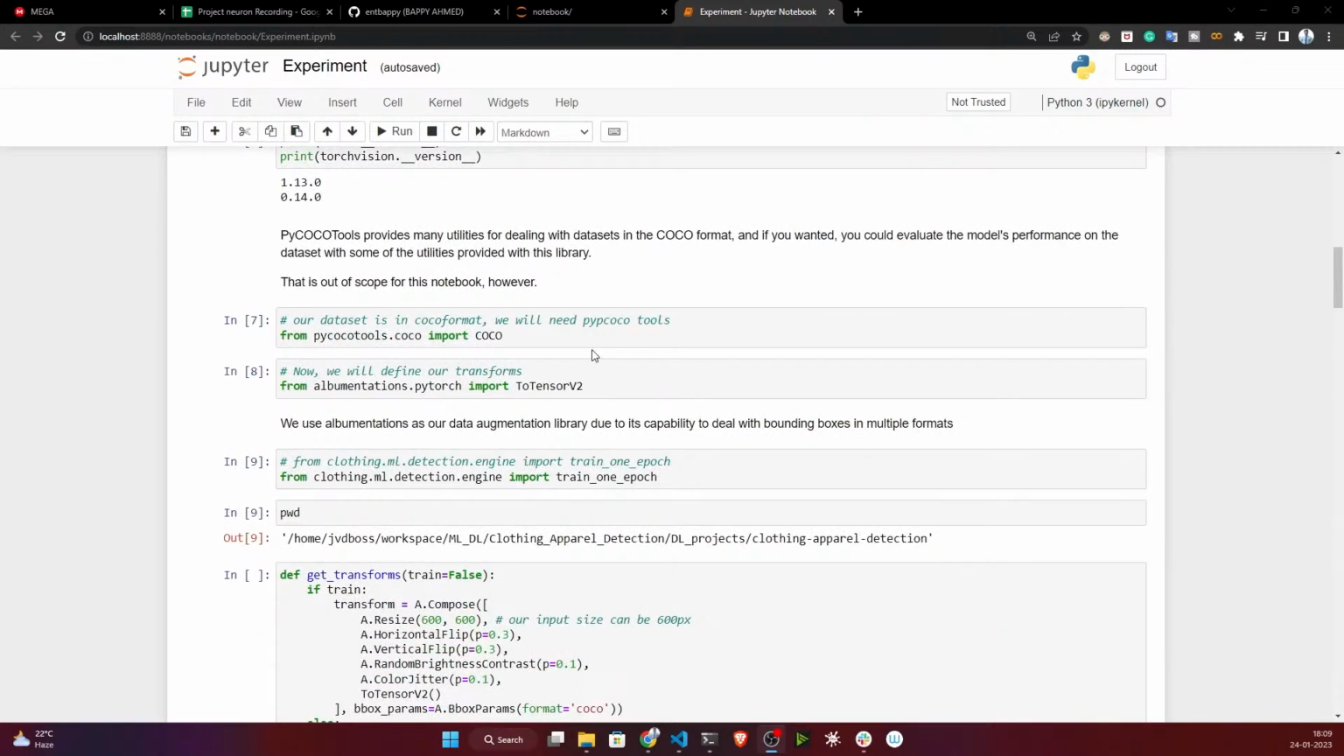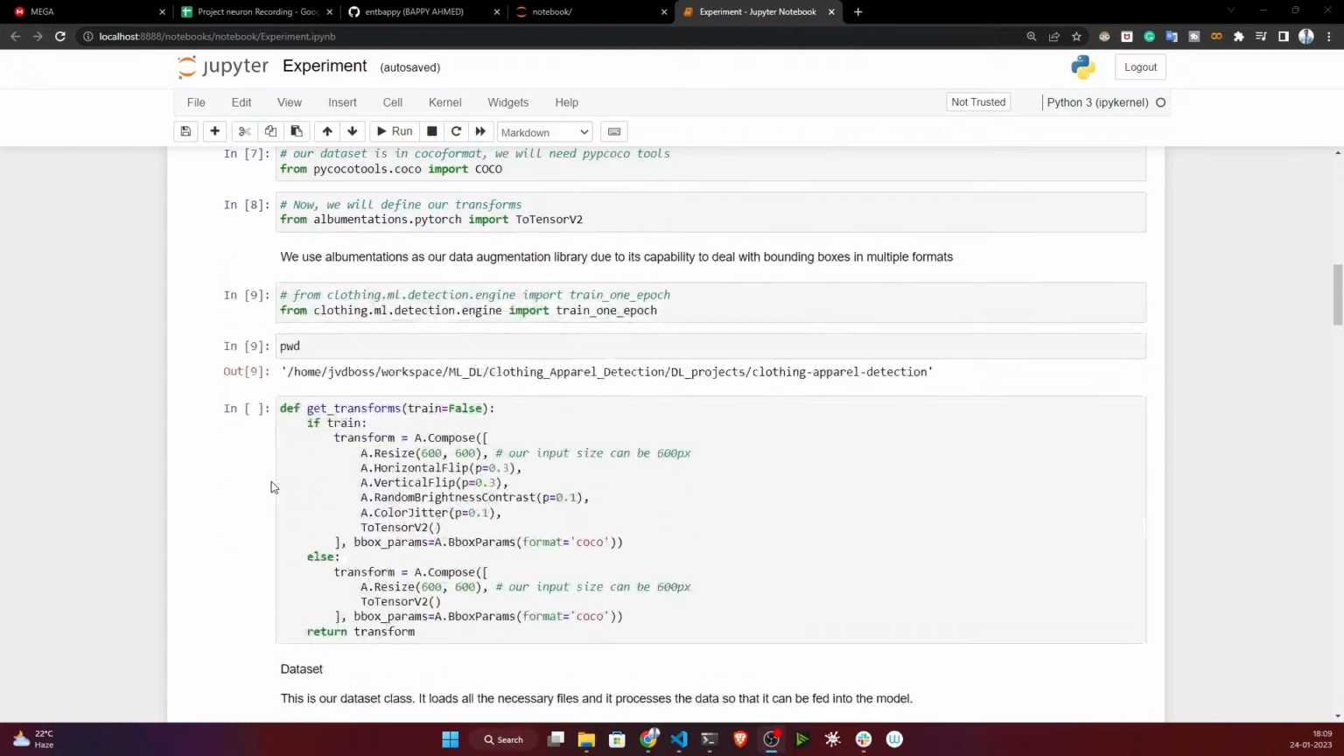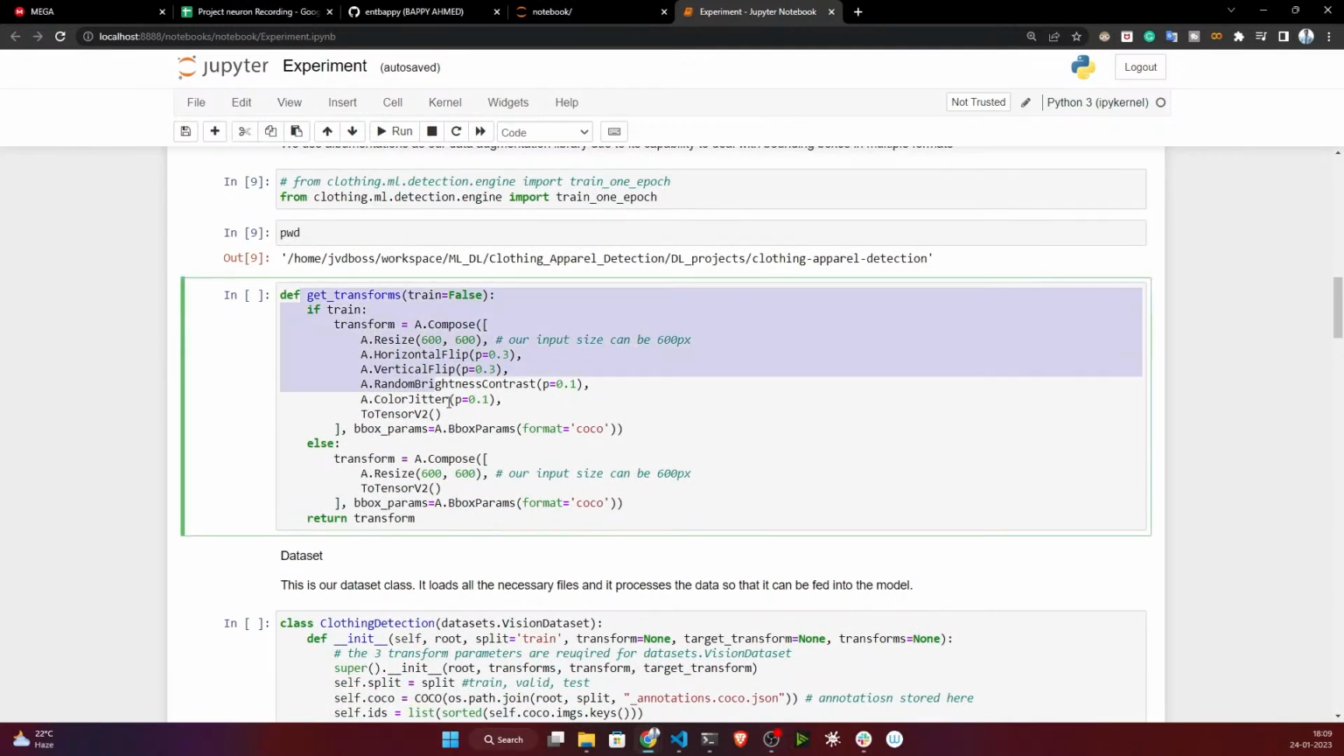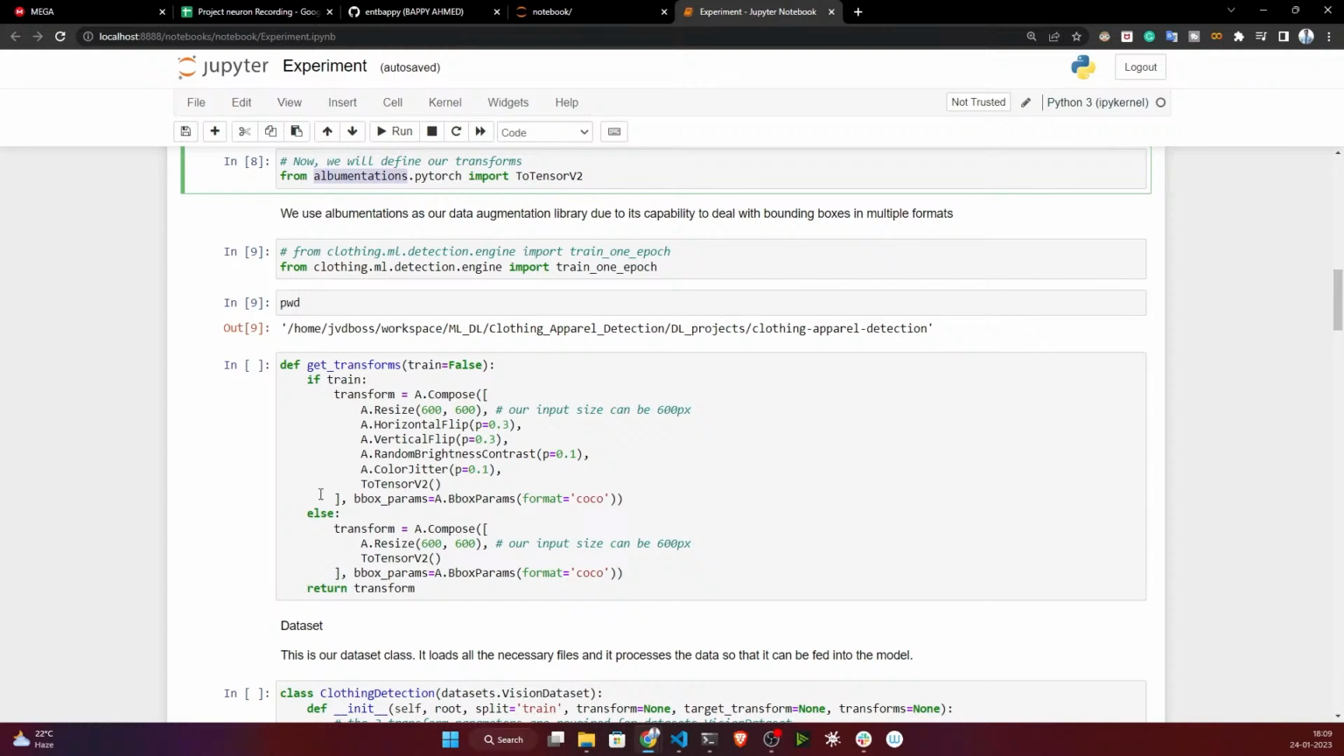Then I'm also importing PyCocoa tools. Then I'm also importing one augmentation library called Albumentations, so it will help you to do the data augmentation. There is one method I have created called get_transform. Here, this is the library we are importing for data augmentation.